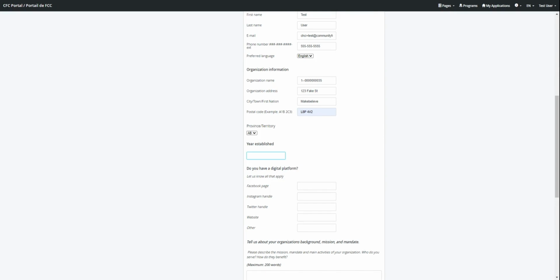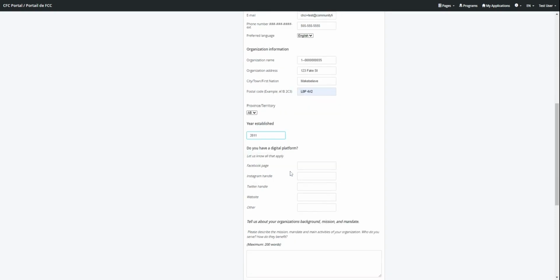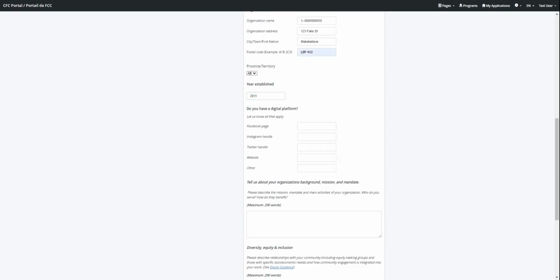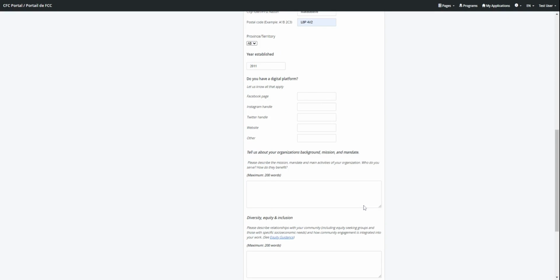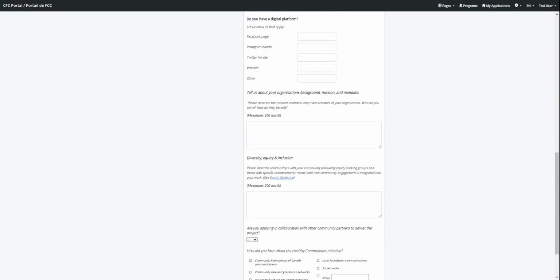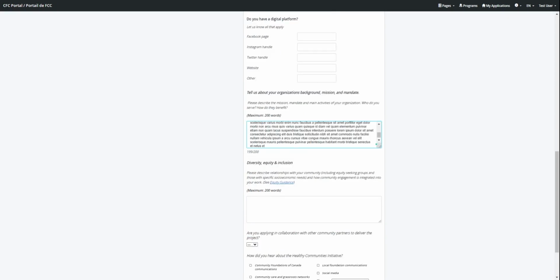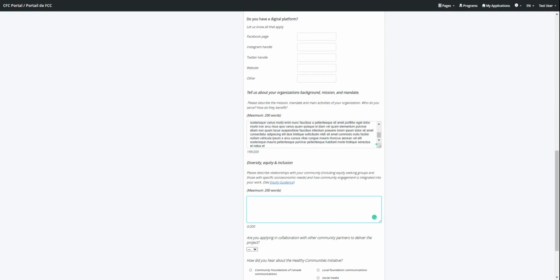Applicants must also provide the year their organization was established, and they will have a space to provide information about any of their relevant digital platforms. All organizations must then also provide details about their background, mission, and mandate, as well as be given the space to provide a description of the relationships with their community and how community engagement is integrated into their work.